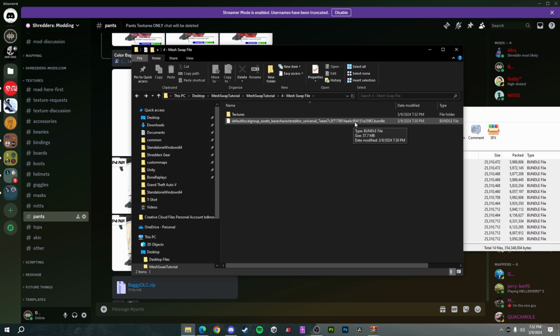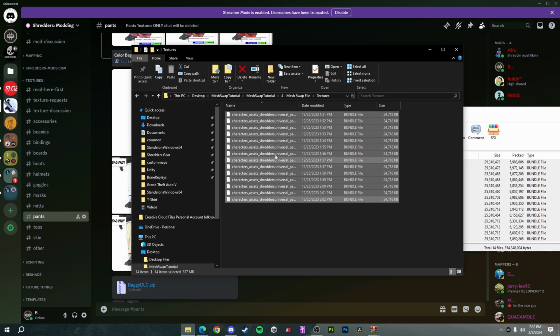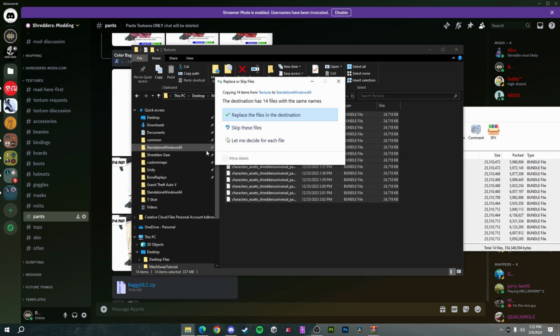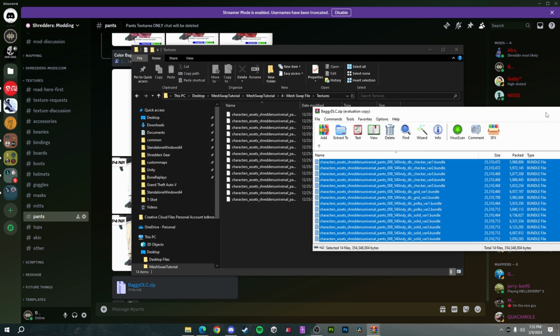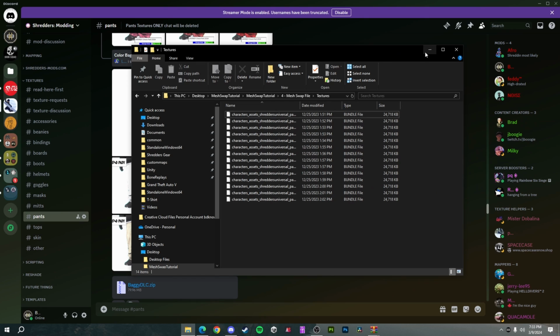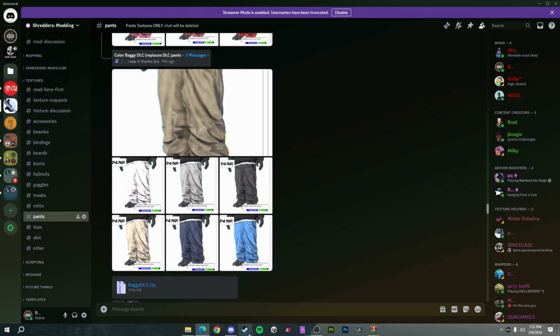So this is the file that has the mesh swap on it. And then now these are the textures. So I'm also going to go ahead and just drag all of these in. Replace all of the in-game textures with the baggy mesh. Exit out, minimize this, and let's launch the game.